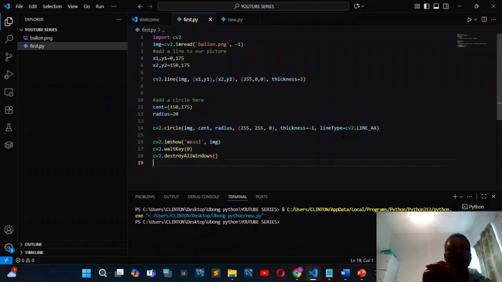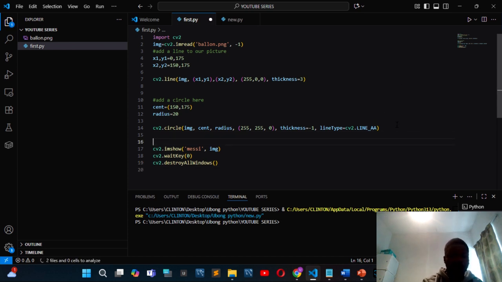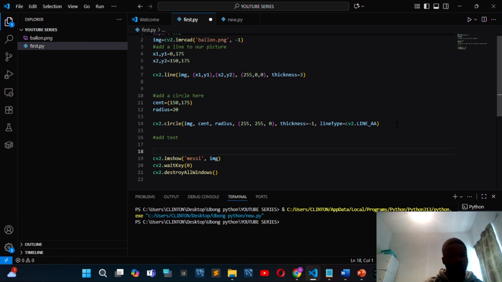What if we want to add text? How do we go about that? So let me just take this, add text. It's very simple too. You just need to know where your text is going to start.